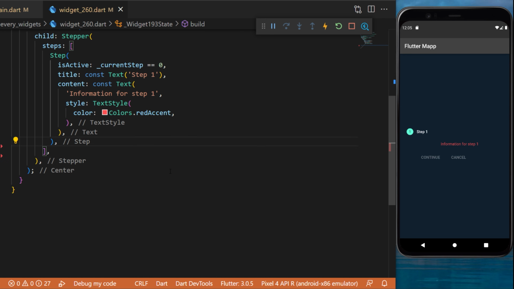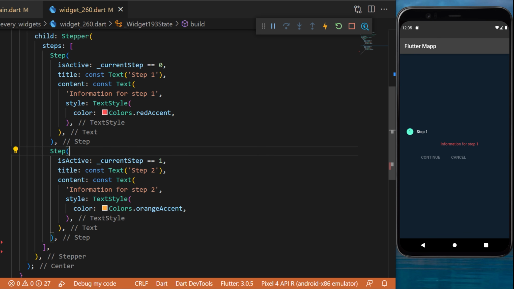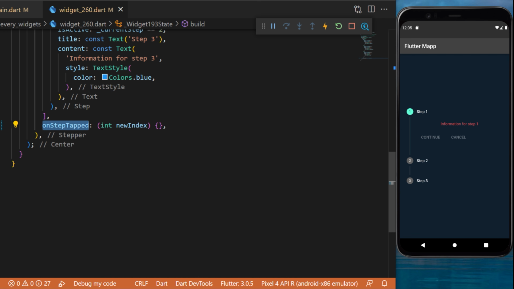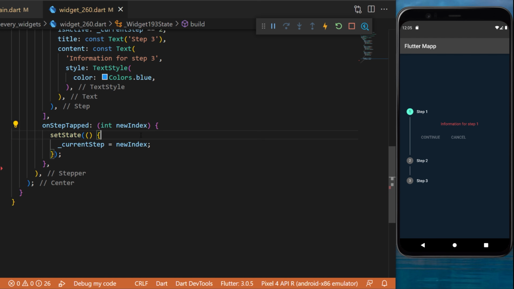But now we will create 2 other steps. This one will be the step number 2 with a different logic, and the step number 3 with also a different logic. And now I will show you how to trigger those buttons. First, you will need to use the onStepTapped, which gives you a new index. With this, you can set state and set the current step to the new index.